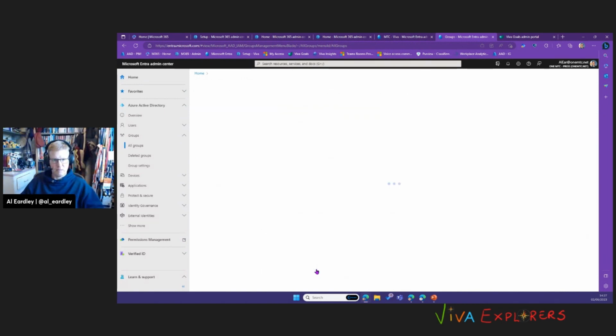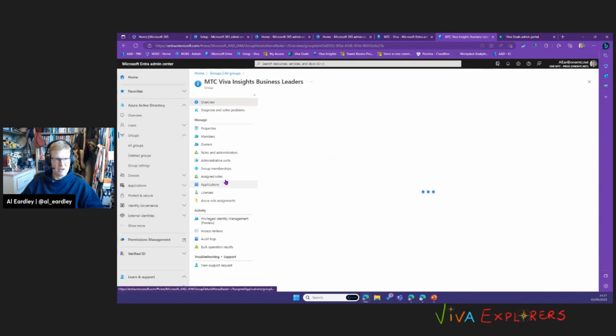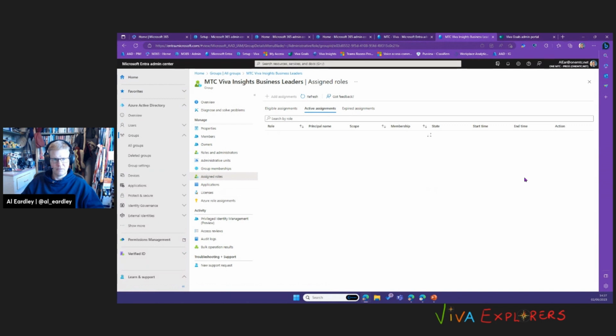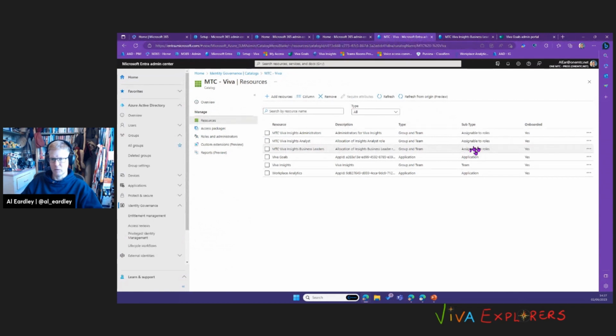And we'll go into the business leaders and let's look at assigned roles. And we've got the Insights business leader. So this is a role in Active Directory that we can assign. So we've assigned it, it's permanent. So we're managing access to this via membership of that group. So that's why it says assignable to roles. Some security groups won't be assignable to roles, they'll just be static. But these ones are assignable to roles, and they have been assigned to each of these different roles.